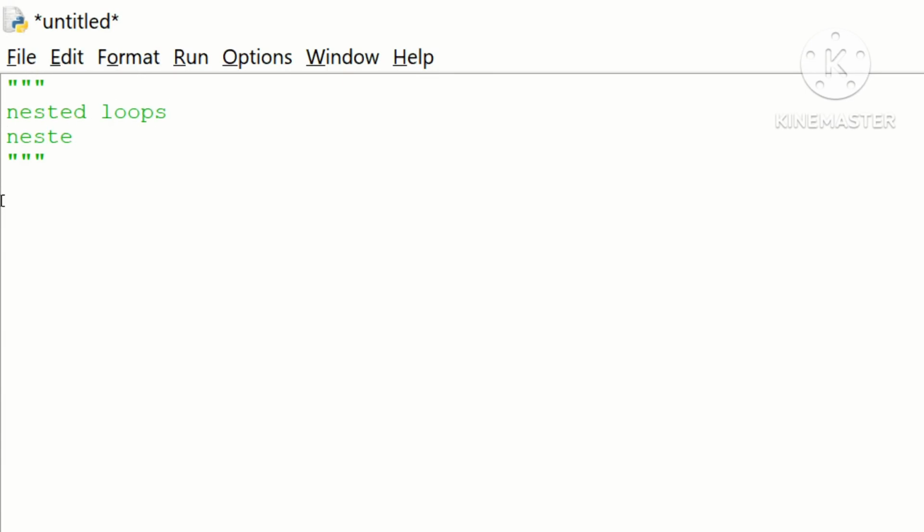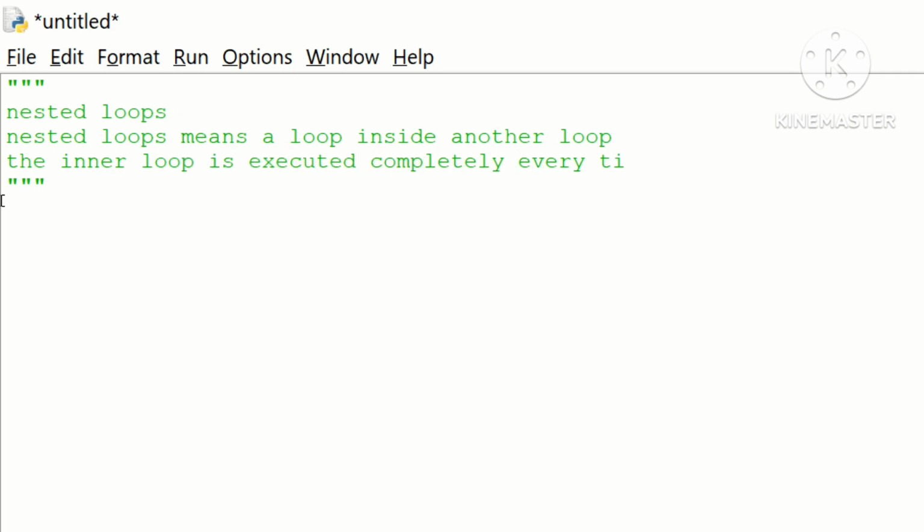Nested loops. Nested loops means a loop inside another loop. The inner loop is executed completely every time the outer loop runs once.